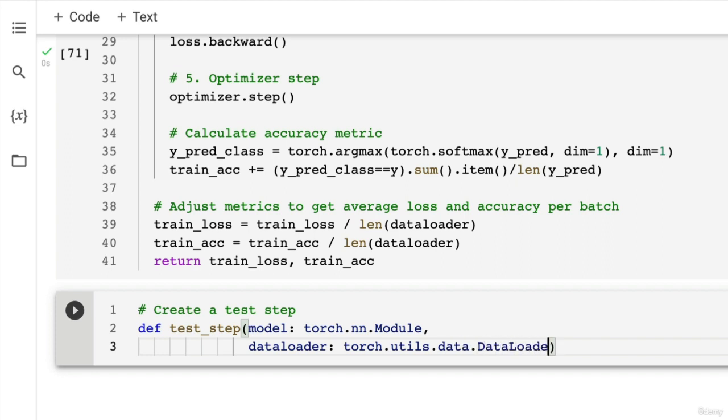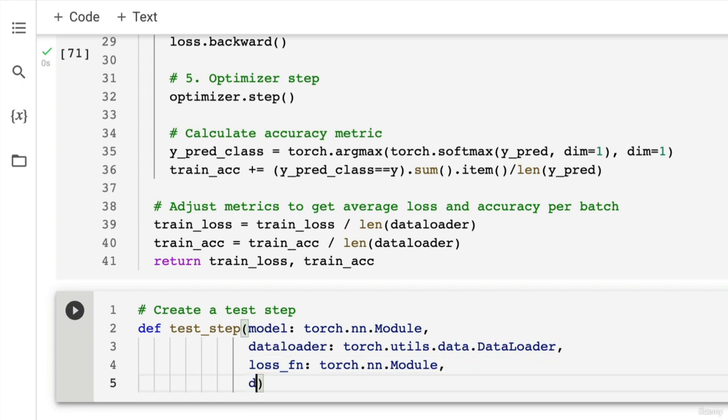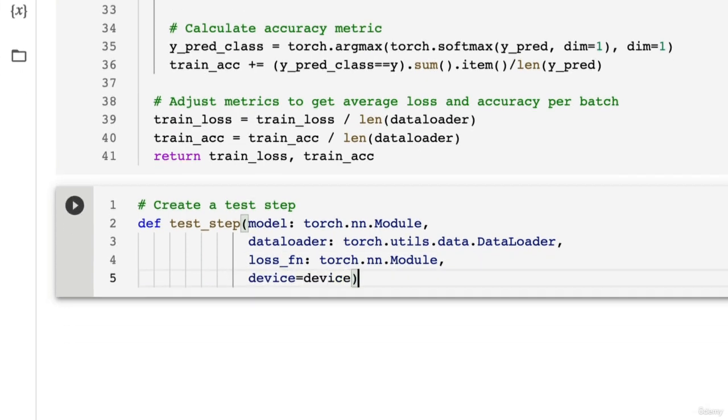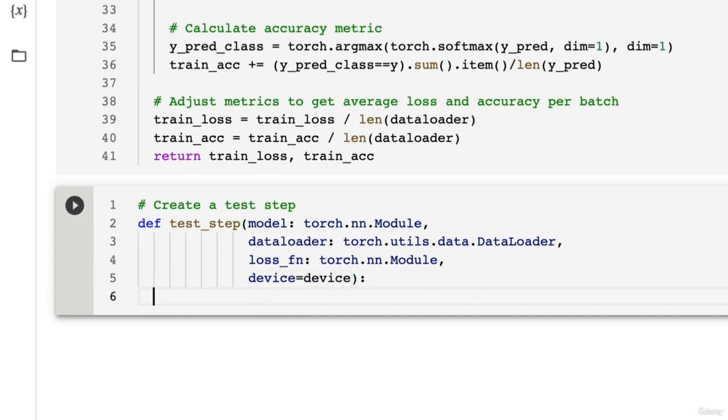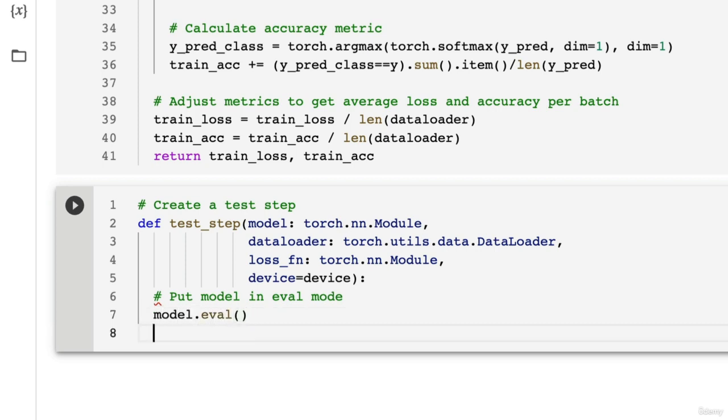capital L there, and then we're going to just pass in a loss function here because we don't need an optimizer for the test function. We're not trying to optimize anything, we're just trying to evaluate how our model did on the training data set. And let's put in the device here, why not? That way we can change the device if we need to. So put model in eval mode because we're going to be evaluating or testing.